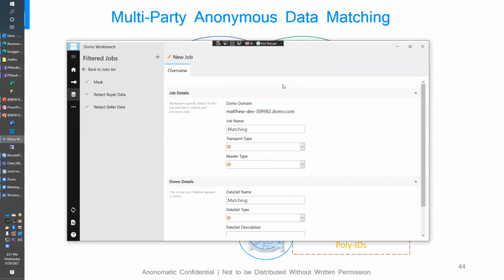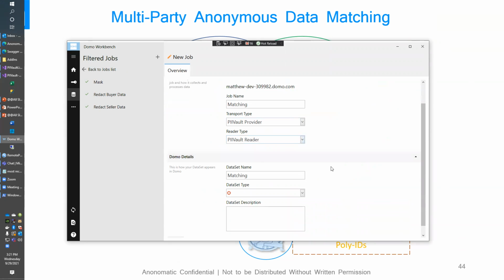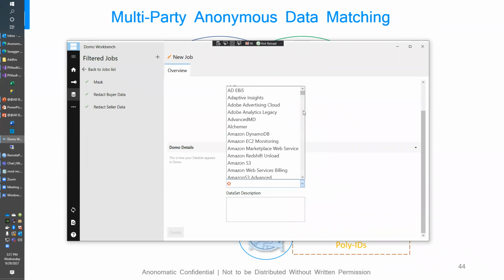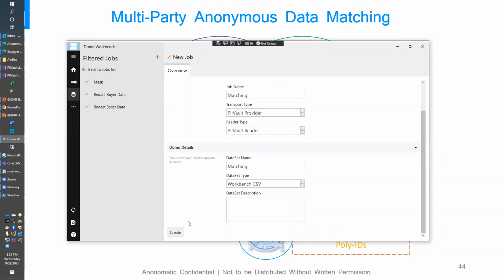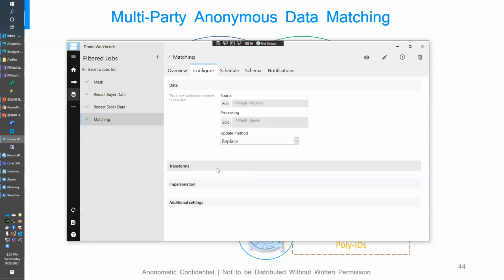So in Workbench, you create a job, and we're going to call this job matching. The transport type is the PII Vault provider. So the PII Vault is going to bring the data in. We're also going to be the data reader, PII Vault reader. For the data set type, just come all the way down to Workbench CSV, and that's what you need to create the job. So here we are, we've got the job.